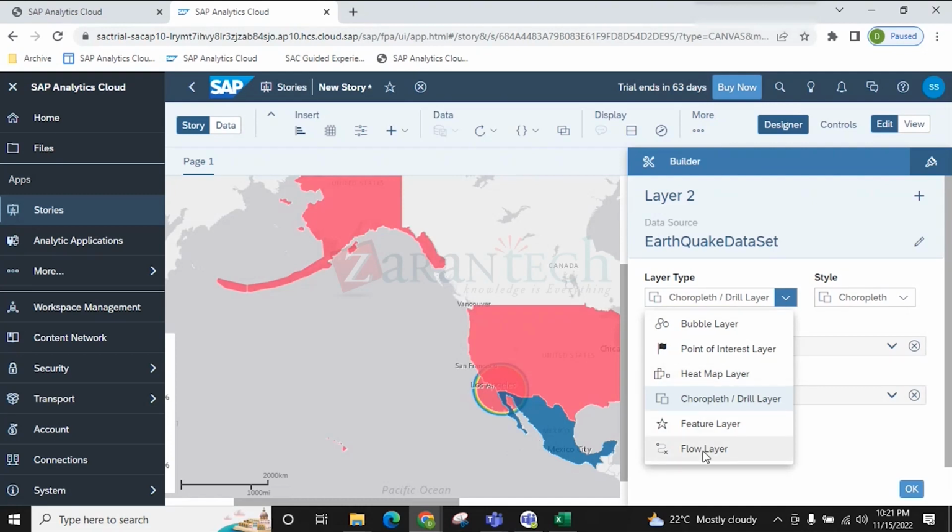Now there is one layer called flow. Flow layer is very useful in a freight management system, like if you show the source location to the destination location, what is the flow of data, something like that.